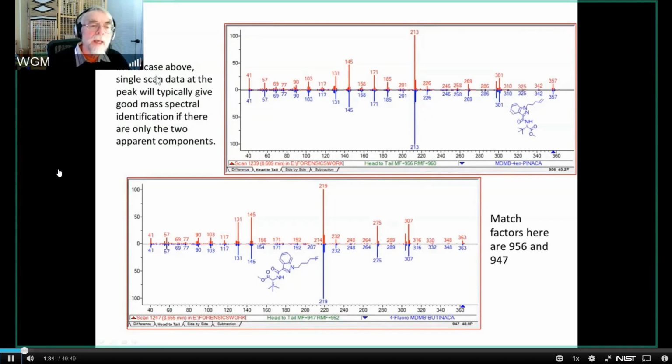So in that case that I just showed you, this is the earlier component scan, and this is just a single scan. This is scan 1239. This is scan 1247 in that data file. And I get extremely good identification. You'll see that I've got an identification factor of 956. I have a lower probability. That just simply means there are other components in the library that have very similar spectra, and a match factor of 947 and comparable, fairly high quality, but not great probability of correct identification.